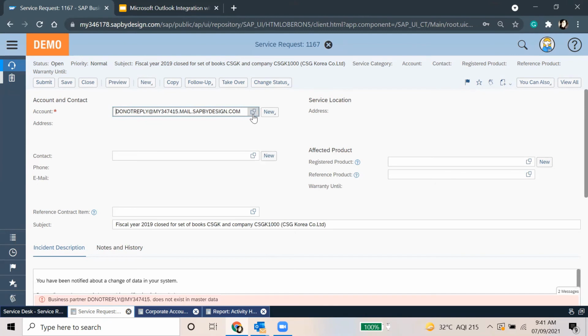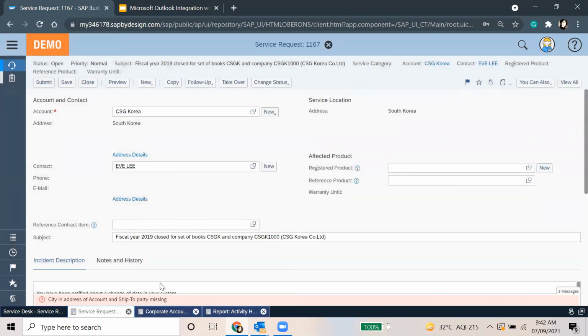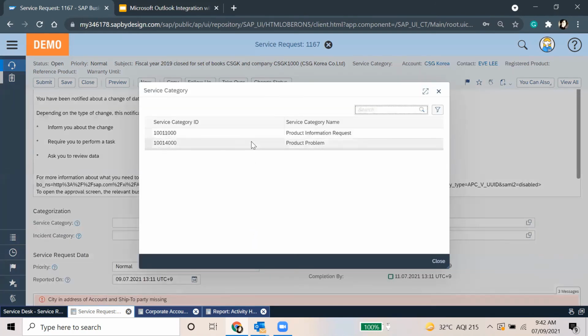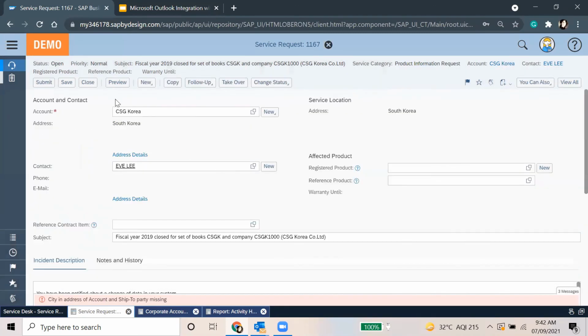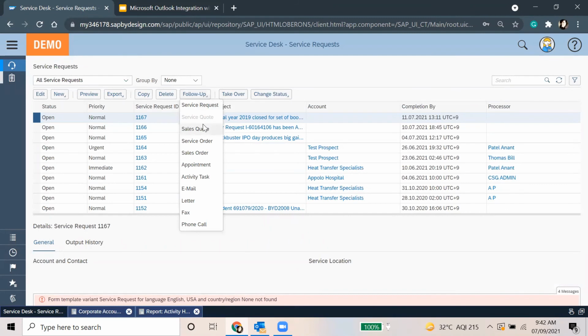You still have the option to change the account. So maybe I can take CSG, because this was the issue for CSG Korea. If we have all the master data completed, then this will not come. And then whatever details we have, we can edit it here. If we have the service category, like product problem or information request, whatever we have, we can just mention it here and then save and submit. We also have the option to follow up with this. If everything is fine, we can create a sales call, activity task, another email, letter, fax, or phone call.